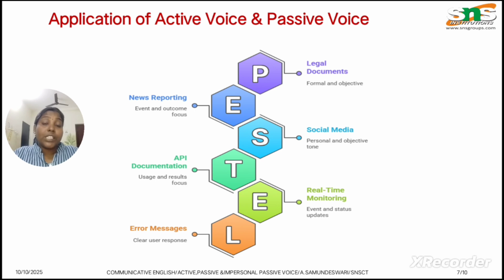We discussed a lot about voice so far. Just as tenses help us in day-to-day conversation, help us create sentences and understand messages in their own way, active and passive voice also serves a lot of purposes. You can use the structure of active and passive voice in news reporting, API documents, error messages, legal documents, social media content making, and real-time monitoring. There are so many uses, especially in reporting areas.